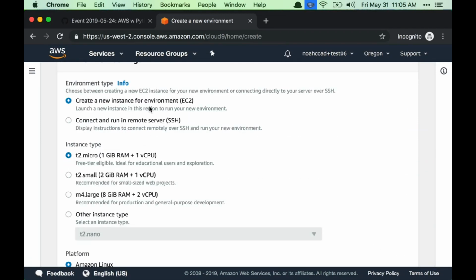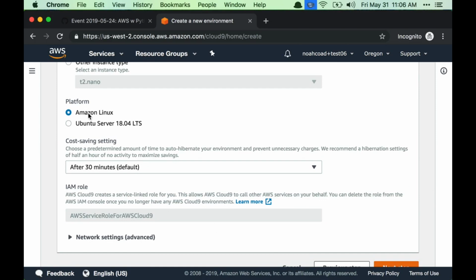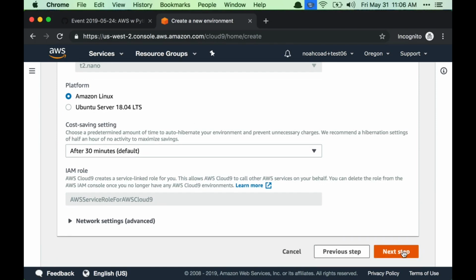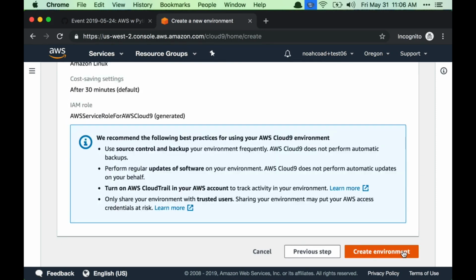Here, it's going to actually create a virtual machine in the background using Elastic Compute Cloud EC2, and we're going to keep the defaults to use a T2 Micro, which is free tier eligible, and it's going to use Amazon Linux behind it. It's going to automatically shut off after 30 minutes if we don't use it. It's good. Do next, and we'll do create environment.